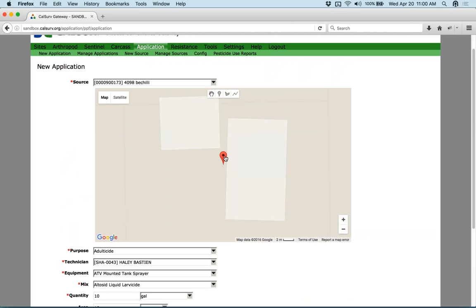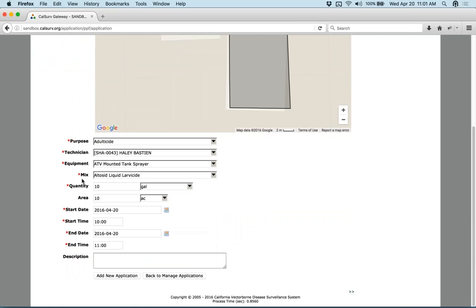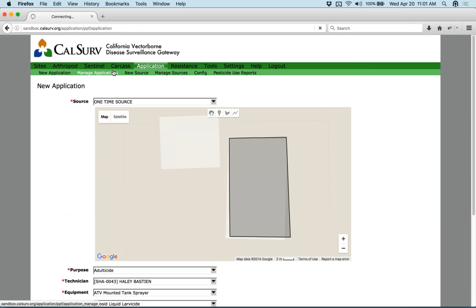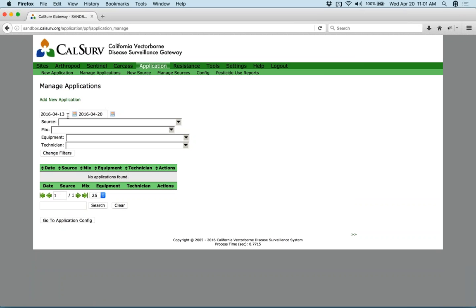And also, we have it so that you can select, say you did an application and not at a registered source, you can quickly define it. So say, I don't know exactly what this is, but you know that you went here and you applied pesticide here. You can quickly define it and it will label it as a one-time source. So we can still track your application without it being tied to an explicit source. And then when you're done with everything, you hit save, and all your applications should show up.